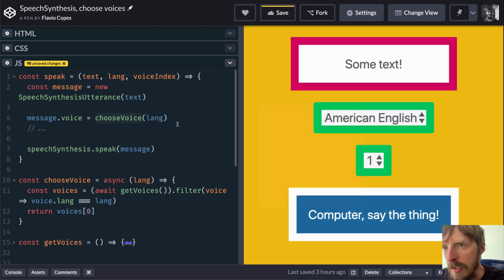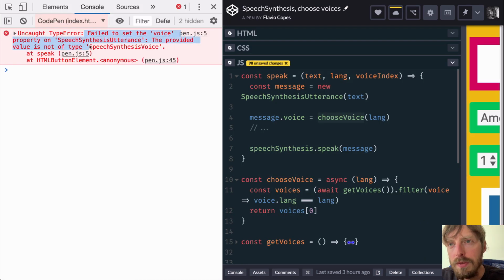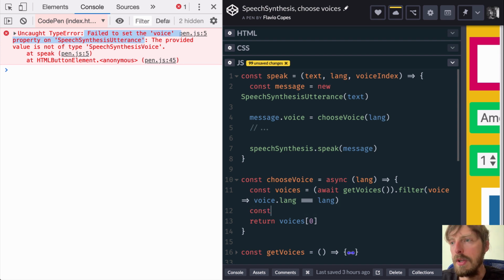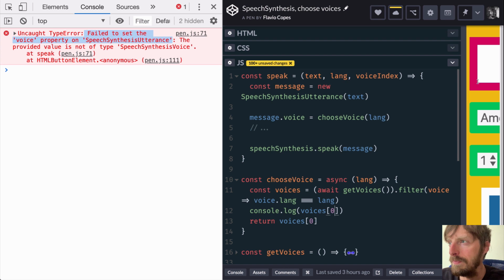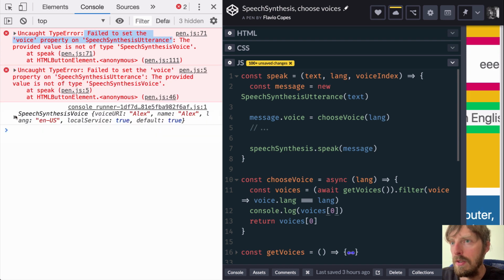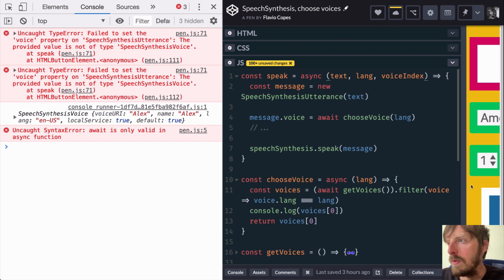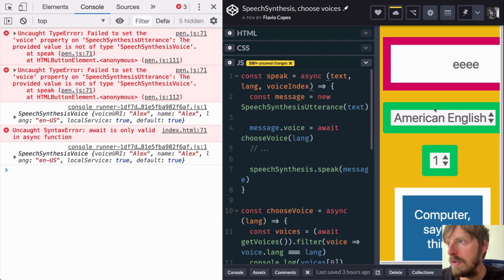It's not working. Why is it not working? It's not working because I failed to set the voice property on the SpeechSynthesisUtterance. Okay, so we must first see what voices[0] is. console.log voices[0]. It is a SpeechSynthesisVoice. Oh, yeah, okay. This being an async function, it returns a promise. So we must say await chooseVoice, so this must be an async function. So now we can say here, hey.